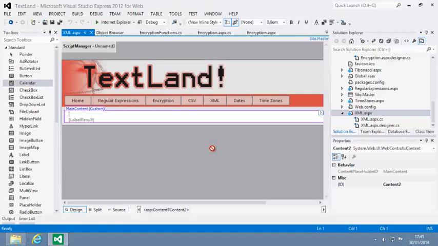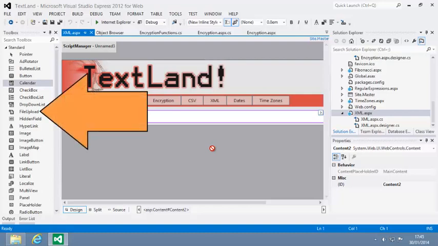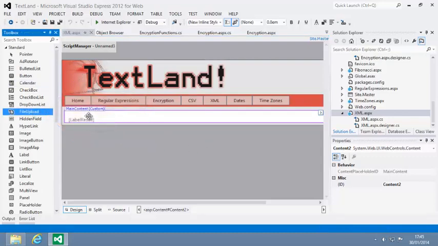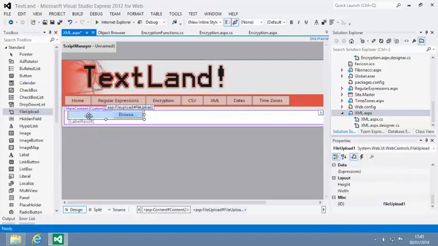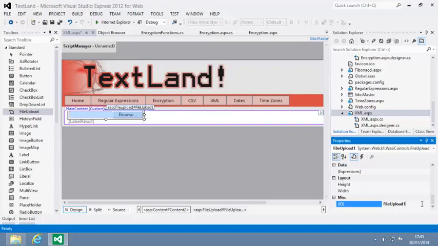Add a FileUpload control to the page now. You will find it in the Standard category of the toolbox. Now set the ID property of the new FileUpload control to FileUploadXML.